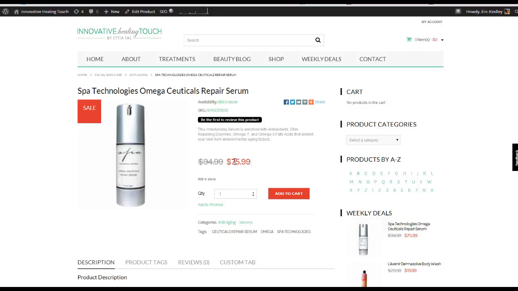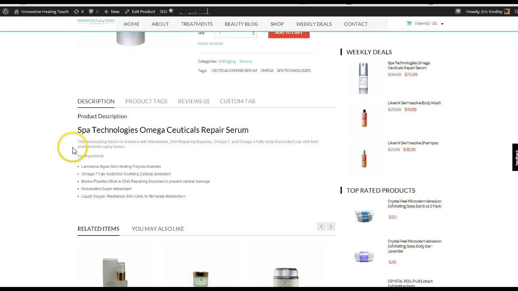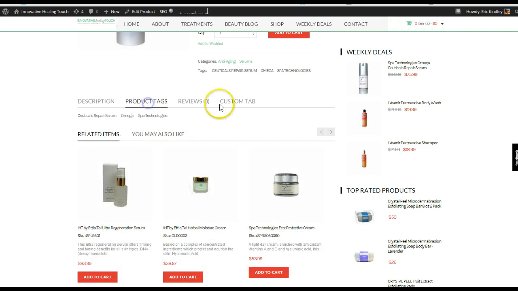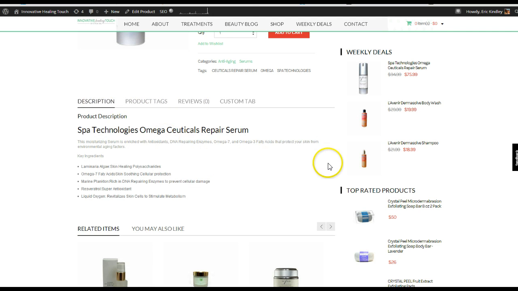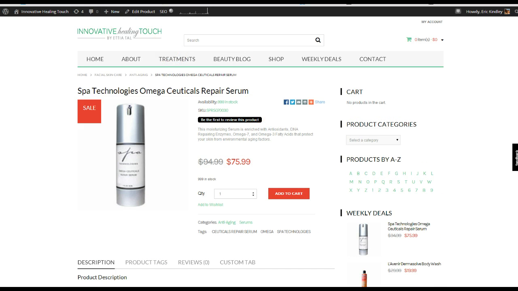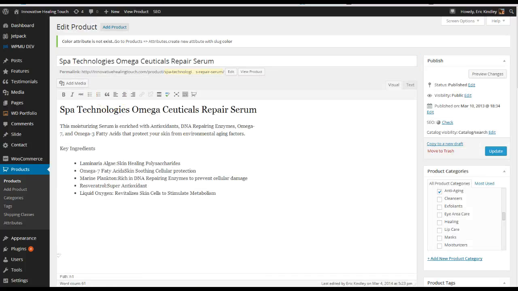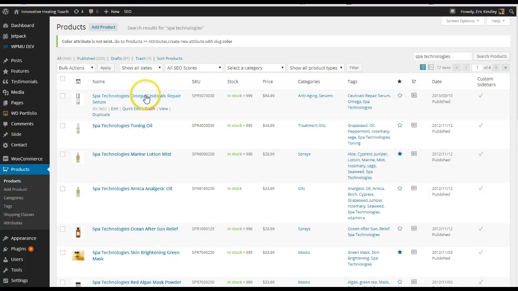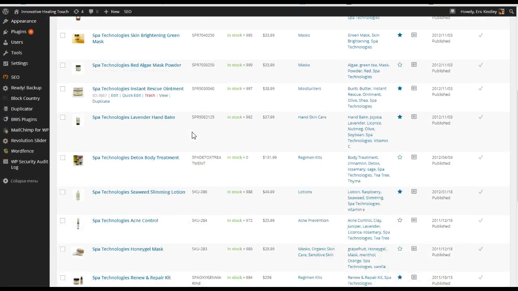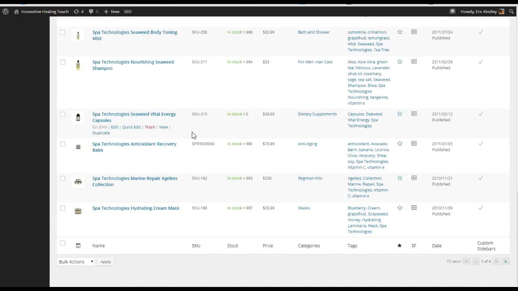Now, you're happy with the price and those little issues, but you're scrolling down and you may want to change these other details. The product tags, the description, and so forth. In that case, we're going to go back to our product tabs and we're going to go into Edit. Incidentally, folks, let me go back here again real quick. If you had many products with a product tag, let's say that we've used the product tag Spa Technologies as a manufacturer tag. So all of our Spa Technologies products right here should be listed.